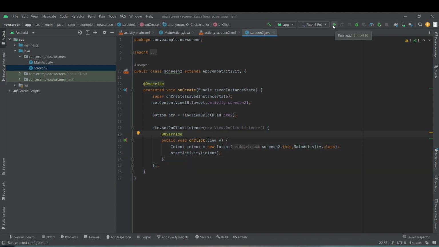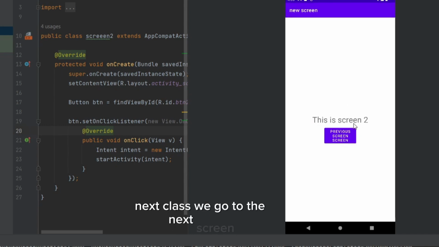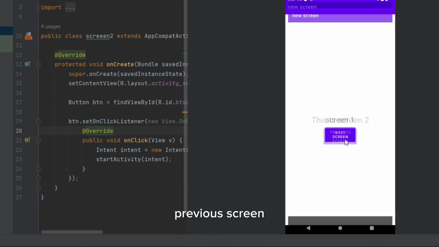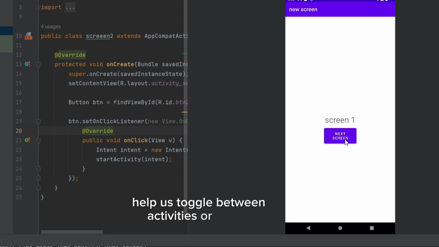Now let us wait until the code finishes loading. Now that the code has finished loading, let's test it. Next screen, we go to the next screen. Previous screen, we go to the previous screen. This will help us toggle between activities or screens.